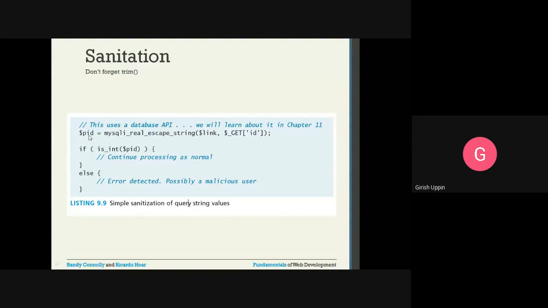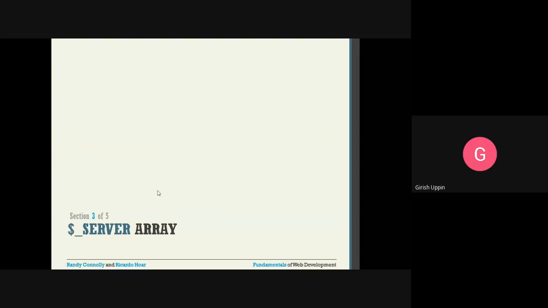This is the example. Here we are getting a PID, and this is mysql real escape string. For now, think that it is starting some database connection and getting a process ID as a number, and you are checking whether it is a number or not. is_int, and you are passing the PID. Continue processing as normal. If it is not a number, then it is some junk value, and you have to handle it accordingly. Okay, $_SERVER, we will see in the next session.